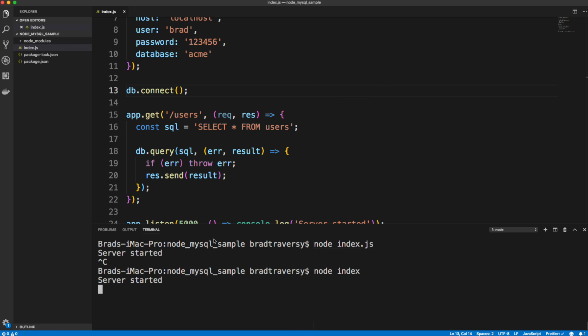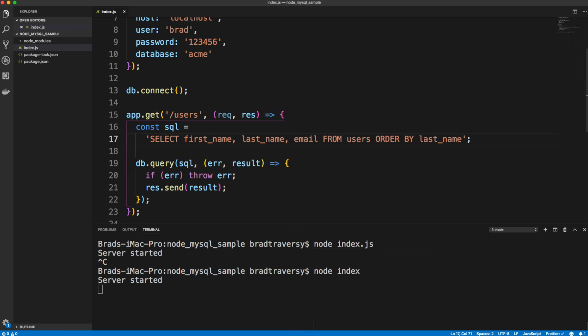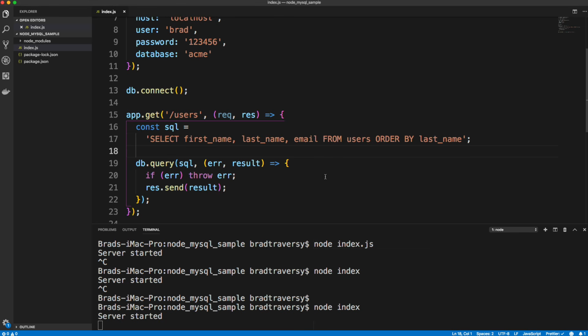So you can use the same exact queries that we've been using in here. If we want to just select a couple things like first name, last name, email from users, and then let's do order by last name. So same exact stuff that we were doing. I just have to restart the server every time we make a change. So if I reload that, now we only get the first name, last name, and email, and they're ordered by the last name.